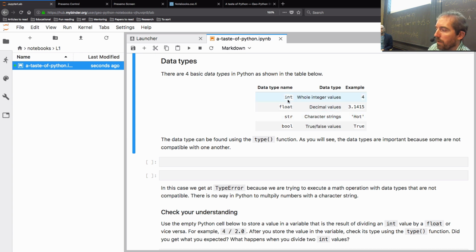So that includes integer values, so these are whole numbers; floating point values or decimal values called floats, and that would be any kind of a decimal number. str stands for string. It's a character string, which basically means text. So in this case, like the word hot is in quotation marks, that's a character string. And then these bool values, that stands for Boolean or true or false type values. So you can represent data as being either true or false. And there's a function in Python called type that will allow you to check what kind of data you have.